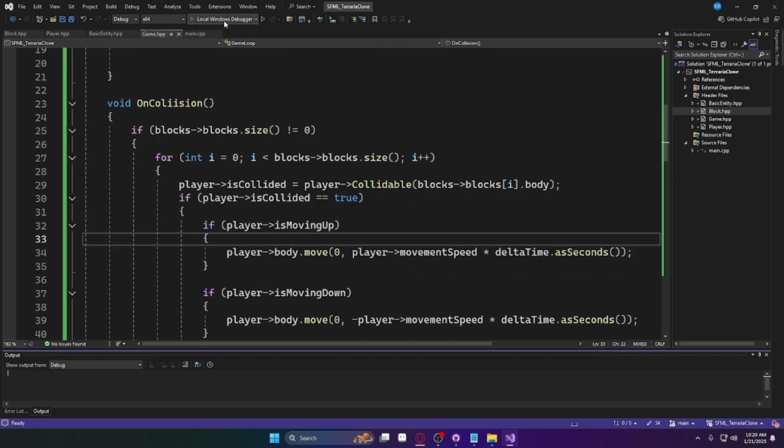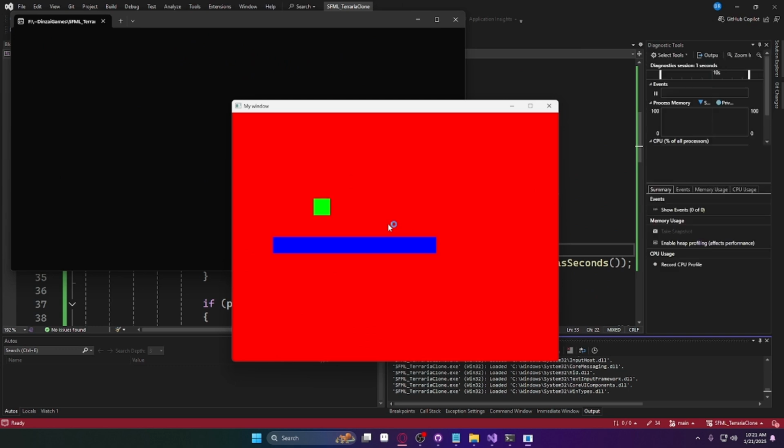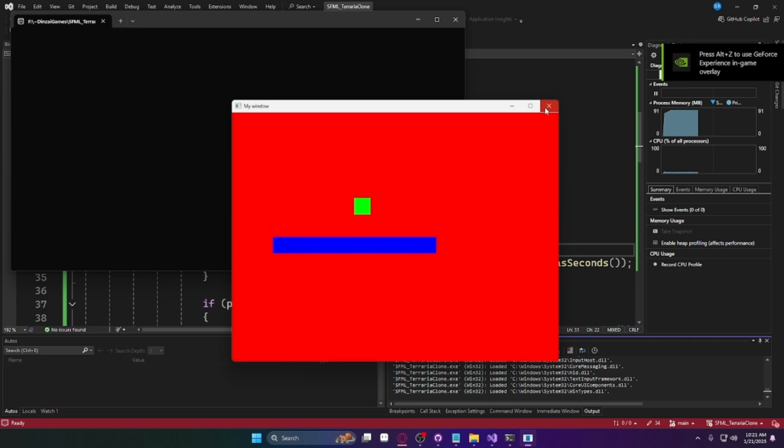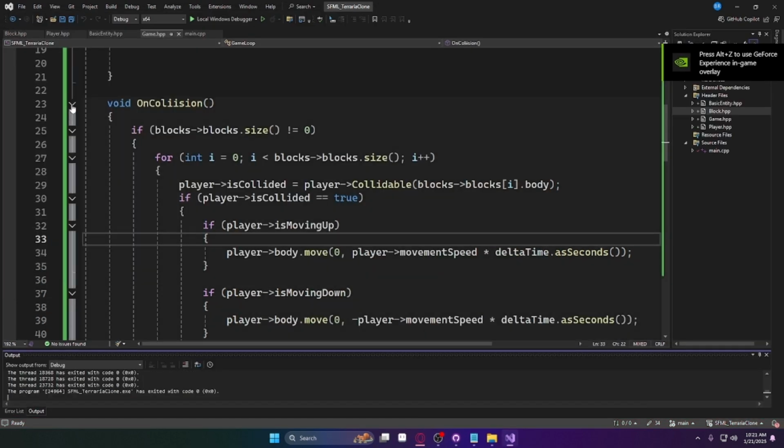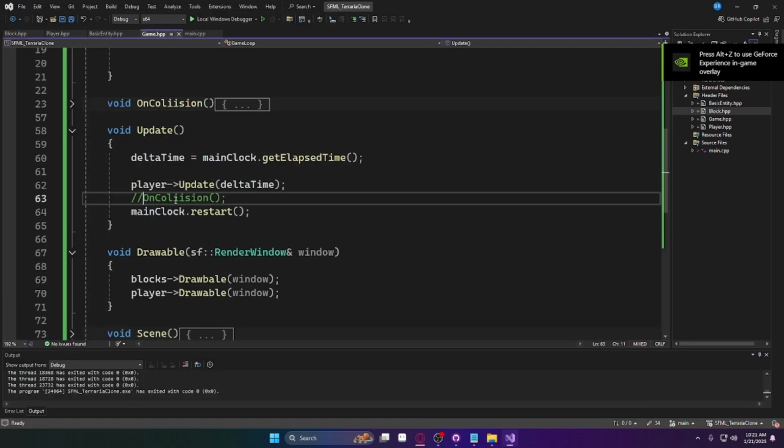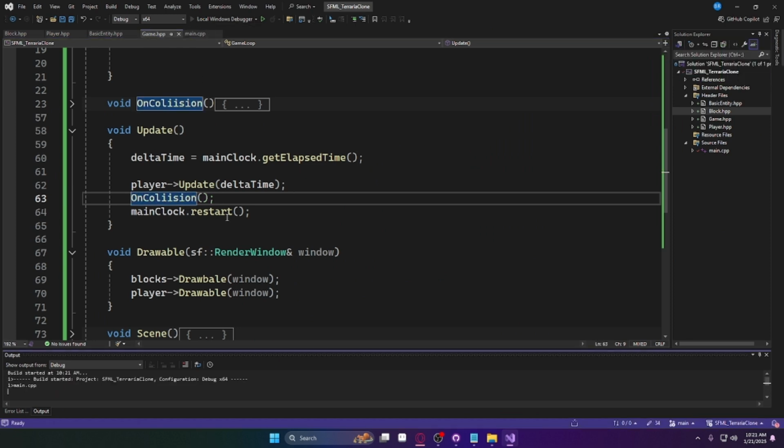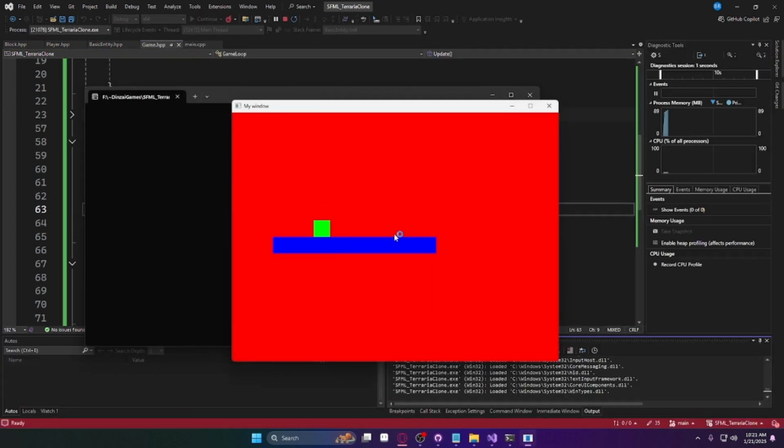Don't see any red, hit play. We're going to come down. None of that is happening. Is this because we didn't call on collision? Doesn't look like it. Let's hit play with it being called. And looks like we have collision with every block.